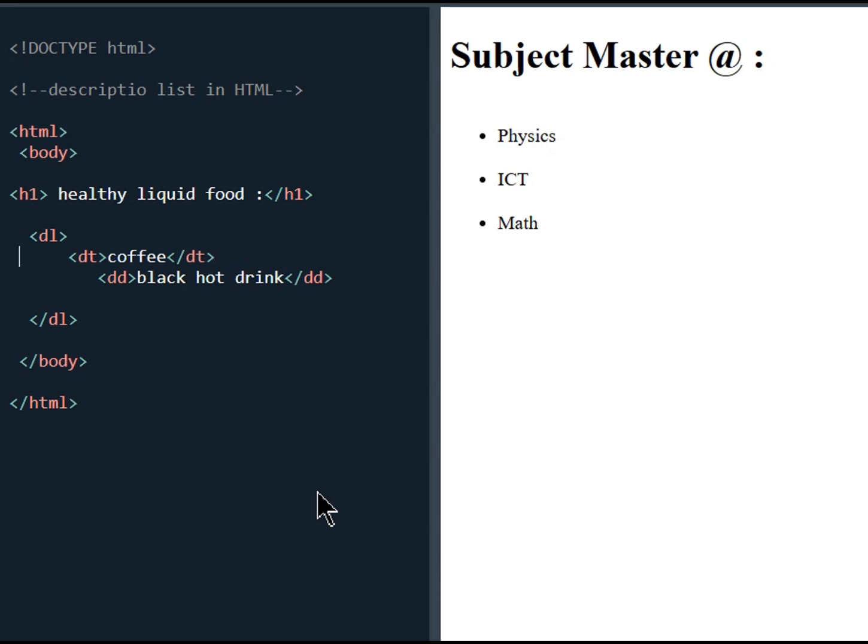Same as, I just copy this one and paste it here. So now I would like to write here milk, and of course milk is a white, cold drink, right?